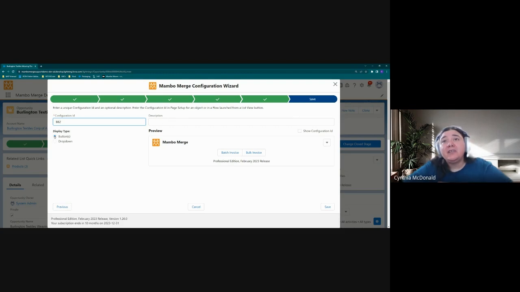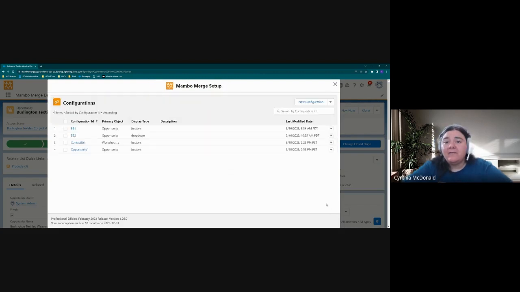I can also choose to have buttons or a drop down. This lets me select it and then hit merge. I'm going to go with that. And then I can also have my configuration ID show in case I have so many components that I want to be sure that I put the right one on and that I'm choosing from the right one. So I'm going to go ahead and choose that and save. And BB2, that's the one that I made. We'll go ahead and close.